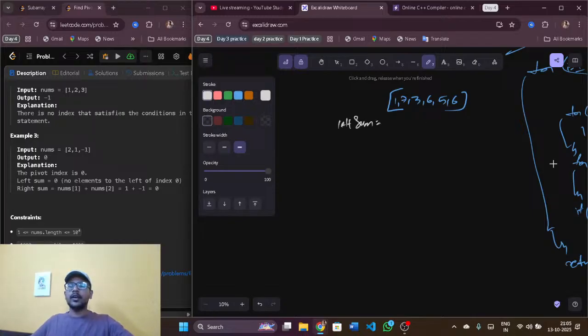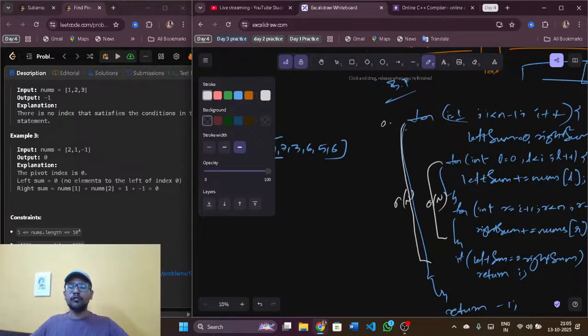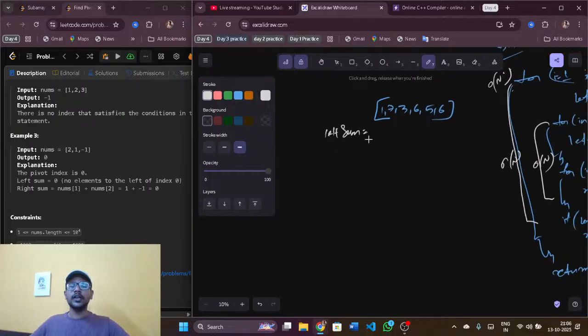Every time I am iterating through the array, so it will give me here big O of n and then here big O of n. Totally it will give me big O of n square, which is much greater, right? It is not optimized. It is brute force. At left sum, let me initialize 1. 1 plus 7 is 8, 8 plus 3 is 11, 11 plus 6 is 17, 17 plus 5 is 22, 22 plus 6 is 28.